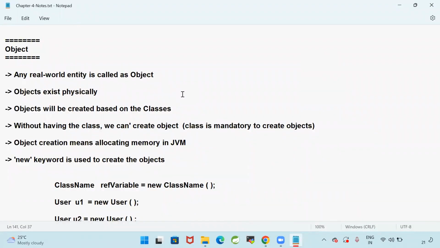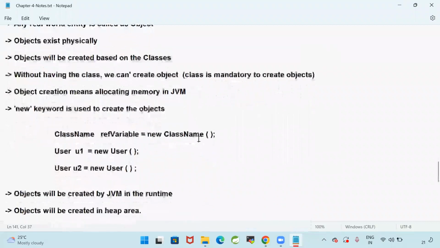Any real world entity is called an object. Objects exist physically. Objects will be created based on classes. Without having the class, we cannot create an object. Class is mandatory to create the objects. Object creation means allocating memory in the JVM.